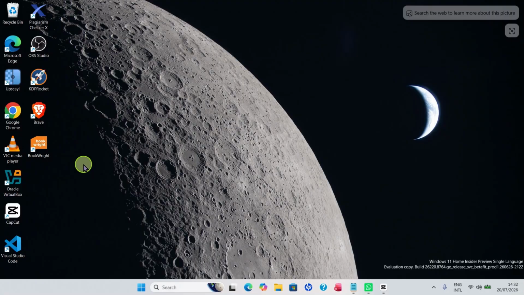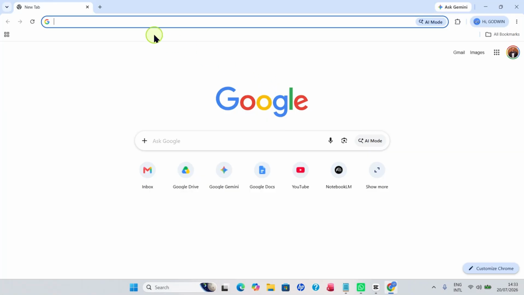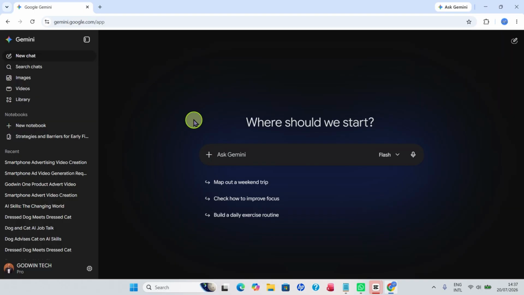Quickly learn how to edit photos with Gemini AI. Let's just get right into it. The first step is to launch a web browser. Here, we'll be using Google Chrome for this. As the browser opens, visit gemini.google.com.